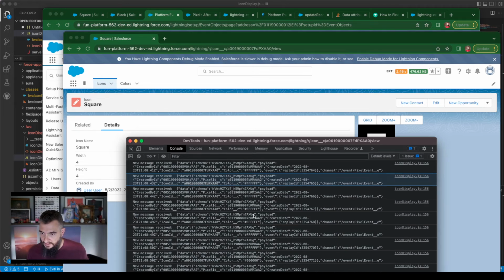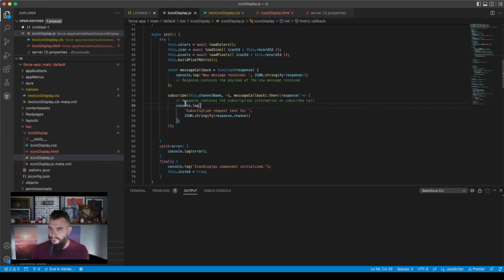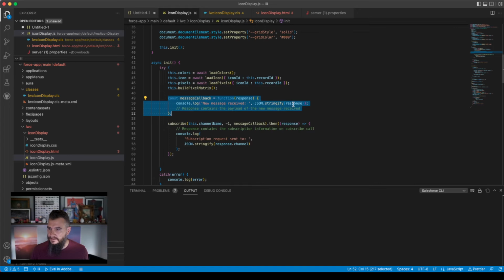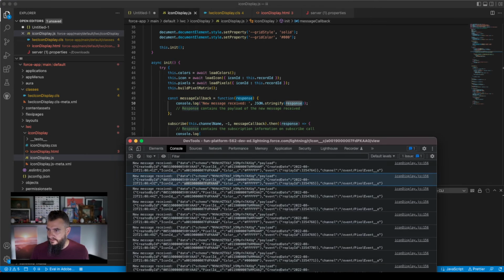I'm sorry. We need to parse out the icon ID and make sure that the data that's coming in matters to this record. I wonder if there's a way to filter on that. There's got to be, but I just don't know how. But that's okay. So this message callback is going to do that work. The response is this object. So it has data.